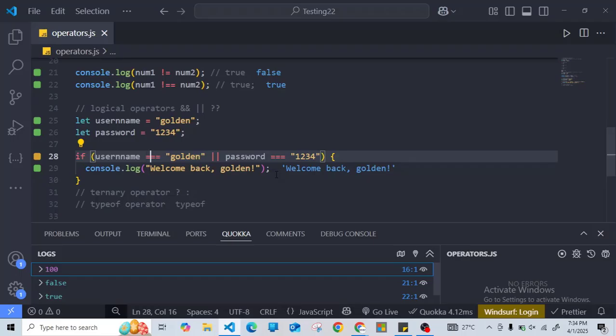Now, there are a lot of things we can do with these logical operators, but it will be for another day where we look at the use cases, because they are very, very important, to be honest.